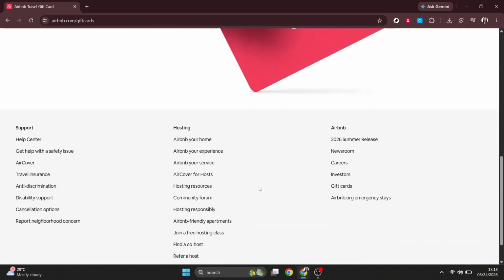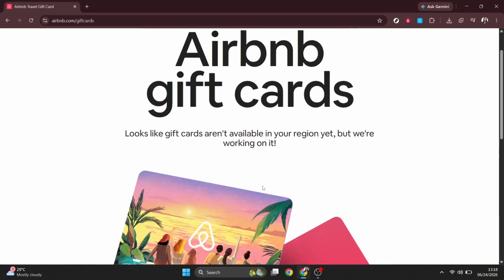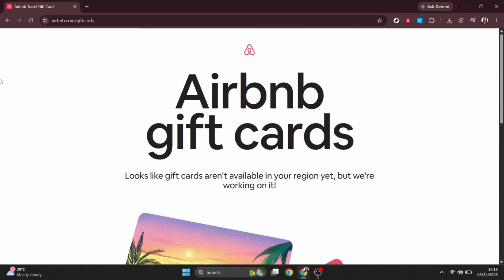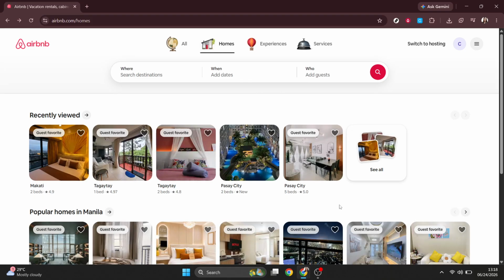Once the code is accepted, the gift card amount will be added to your Airbnb account balance. This means the funds are now available in your account and can be used for eligible bookings. It's helpful to confirm that the balance appears correctly after redemption, just so you know everything was applied successfully.